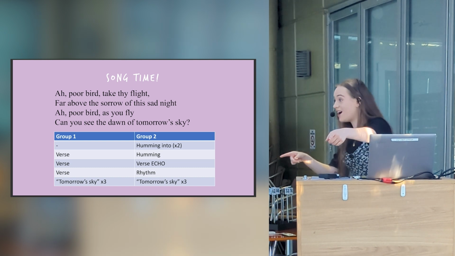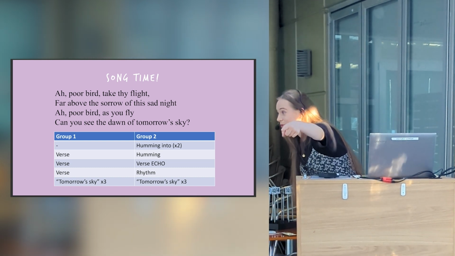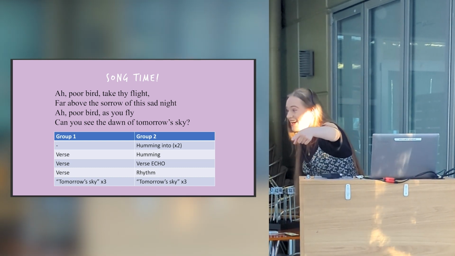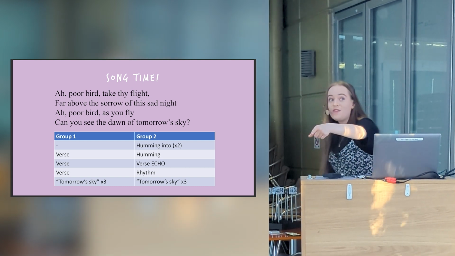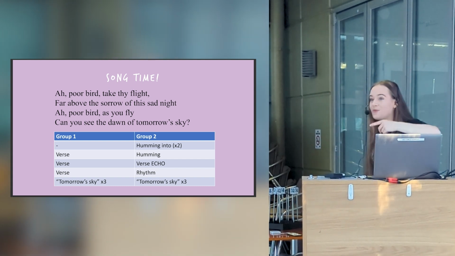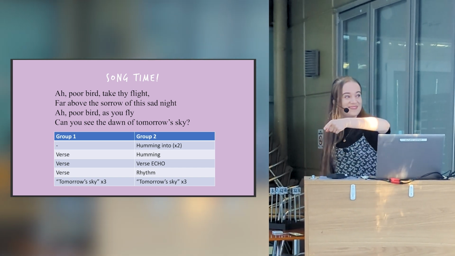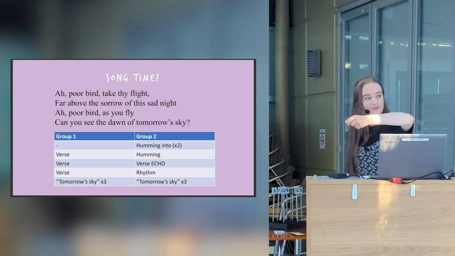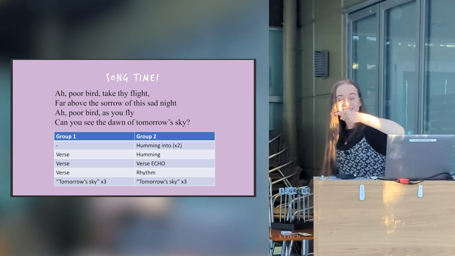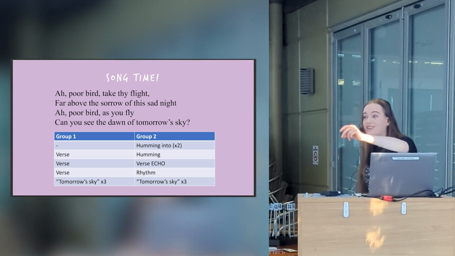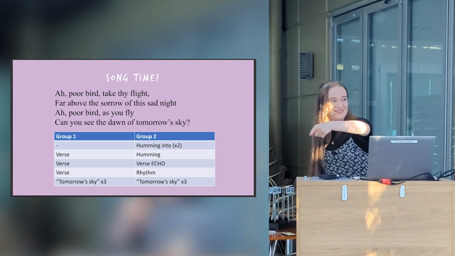Keep going. This group sing: Poor bird, take thy flight far above the sorrow of this sad night. Keep going. Poor bird, as you fly, can you see the dawn of tomorrow's sky?